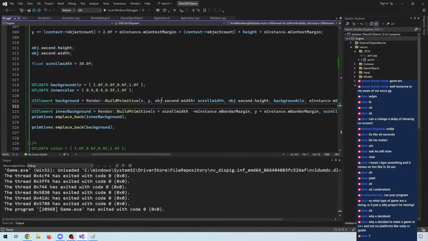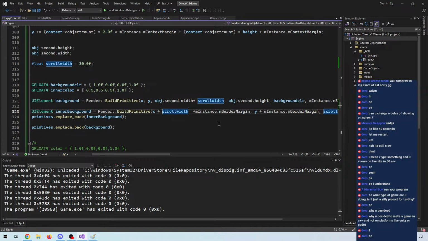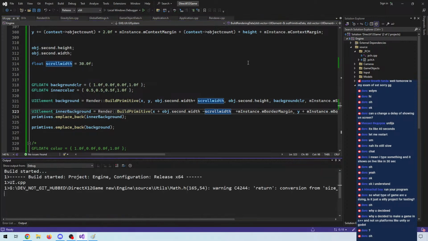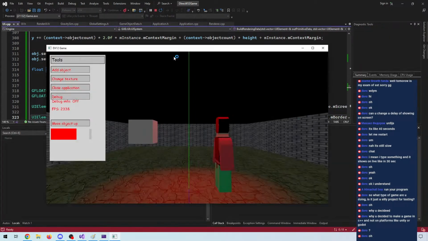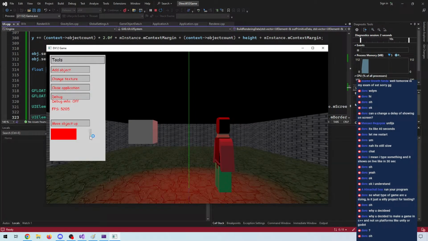Of course, this has to be minus our scroll width here because we don't want to offset it also by the scroll width. We're getting closer. We're still not there.